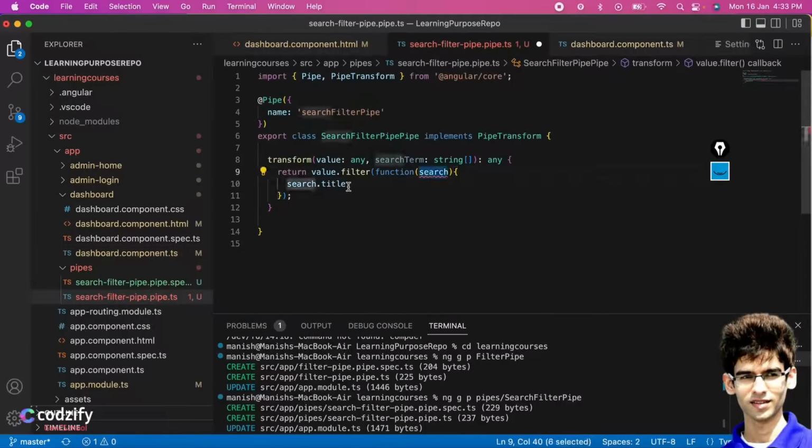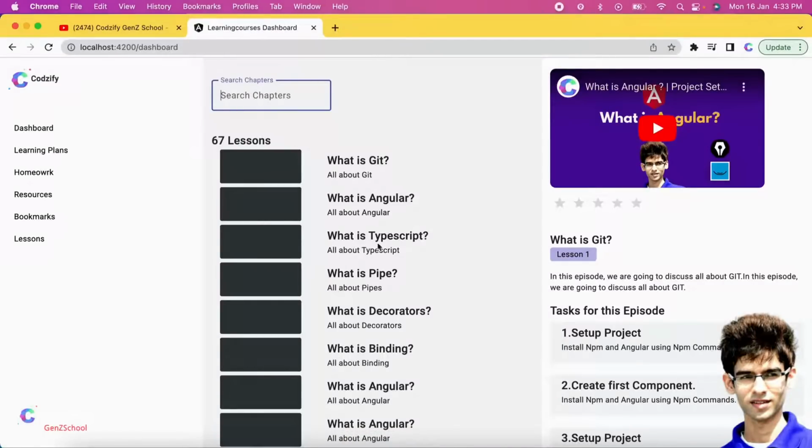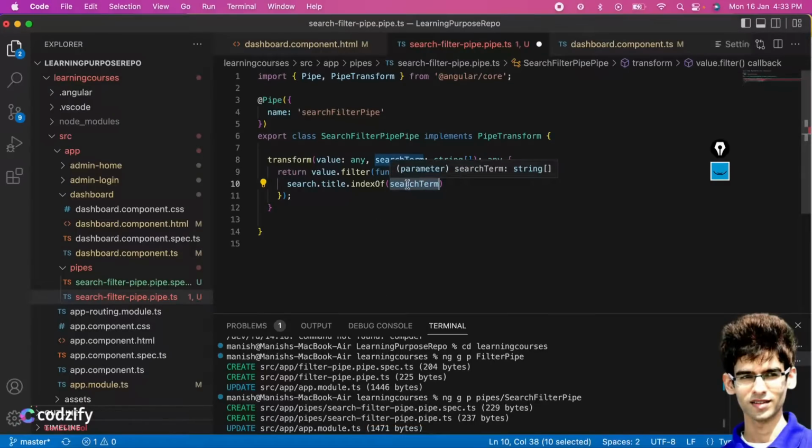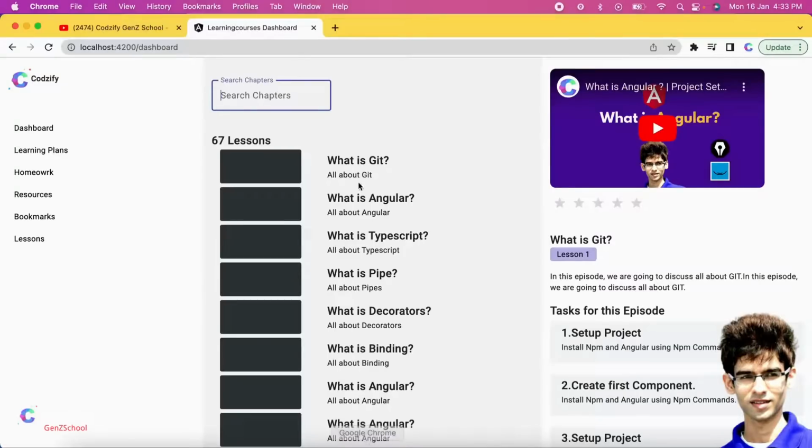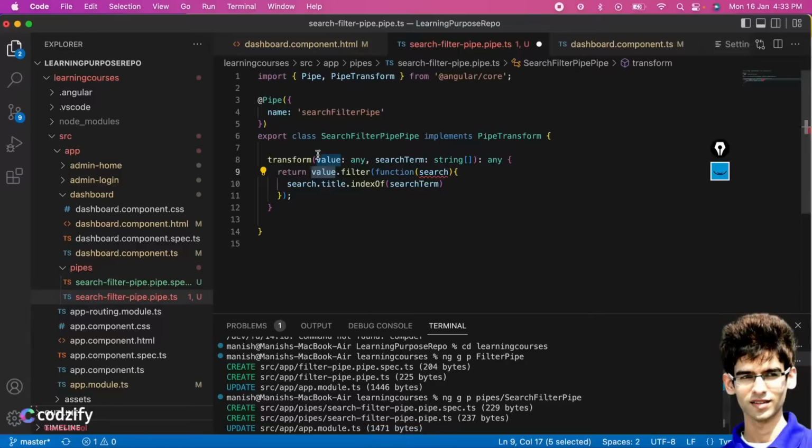So here this is a search parameter inside which we want the title, and it will go for indexOf search term. This search term will be whatever we search here, it will go inside this search term, and inside this search term we will search the title based on this value. You can consider this value as: what is Git, what is Angular, what is TypeScript, what is pipe. These are all the values, and inside those values it will search the search term. Like this it will work.